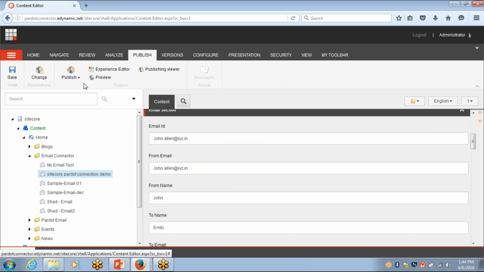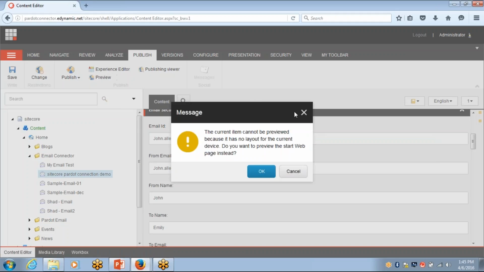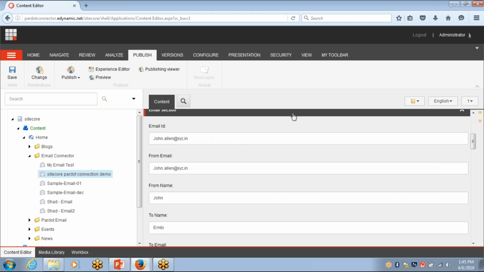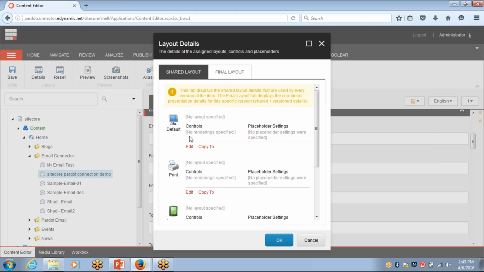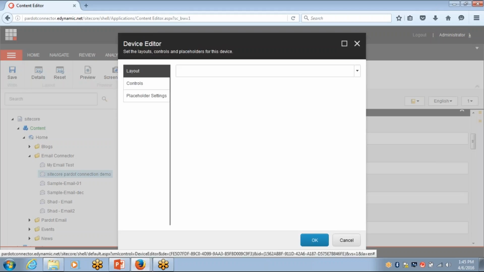We'll go and preview the interface, to see what kind of email is going to be generated that will be associated from Sitecore to Pardot. If you preview it, it says that the current item doesn't have any presentations added to it. So let's go to the presentations and, looking at the details, we'll add the layout. See, on this control, there's no layout specified for this. So we'll go and add it, editing the same.